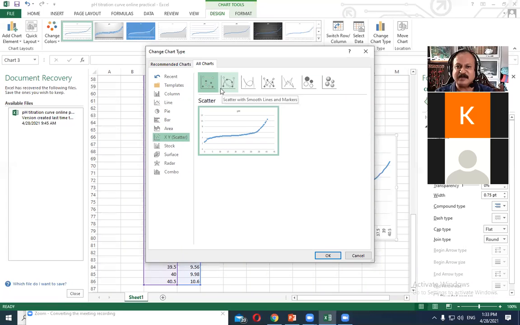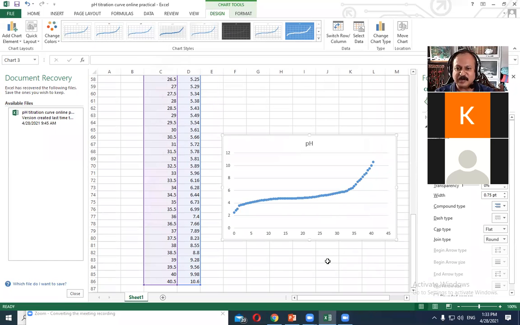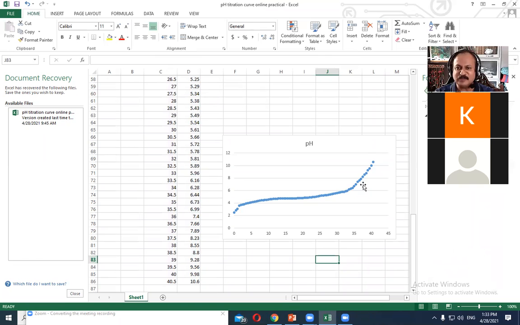and in XY scatter, I'll go for this one or this one. Now in this particular graph, you will find that the line is not there, only the data points are there. Can you see that? Only the data points are there. Yes, sir.